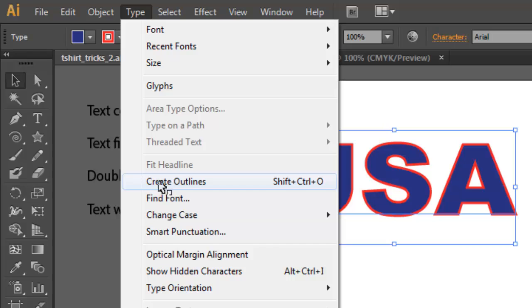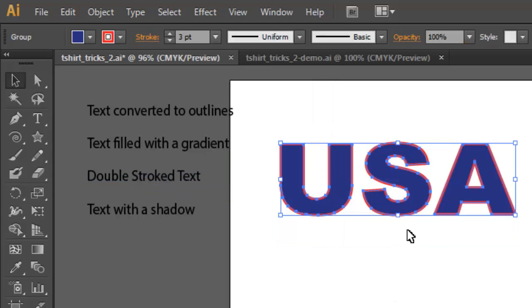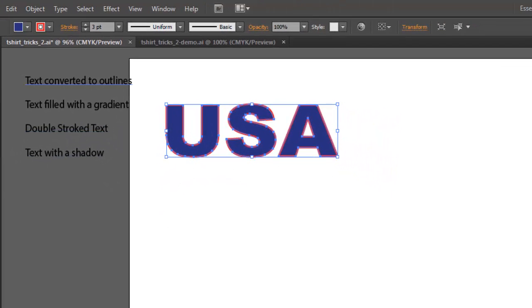As soon as you do this, this is not really type anymore. I could no longer take the type tool and edit this as type. This has been turned into 3 shapes, they're just shapes. They're like a square, a rectangle, or a star, or whatever. They're just shapes. They're just shapes that happen to be shaped like letters.